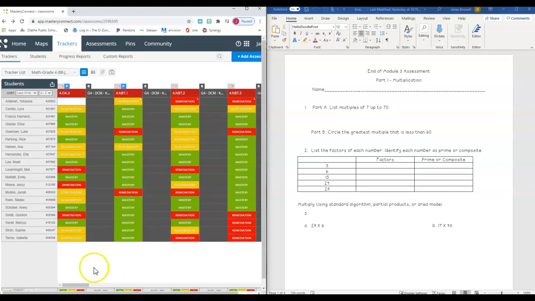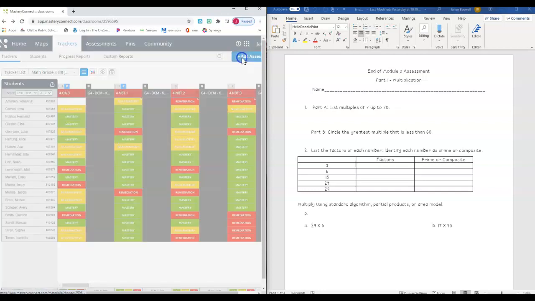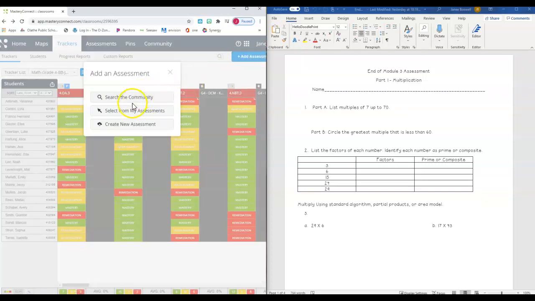What I'm going to do is add just an assessment. I don't actually need to go into any of my standards to add an assessment. I can go up here and click this blue button where it says Add Assessment. So I'm going to click that, and I'm going to add an assessment. You could search the community to add an assessment. You could select from an assessment that you've already created in the past that you maybe want to redo. You could clone it, or you can create. So I'm going to show you one just creating a new assessment.